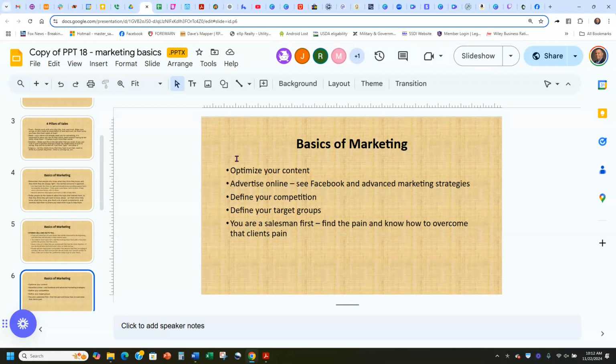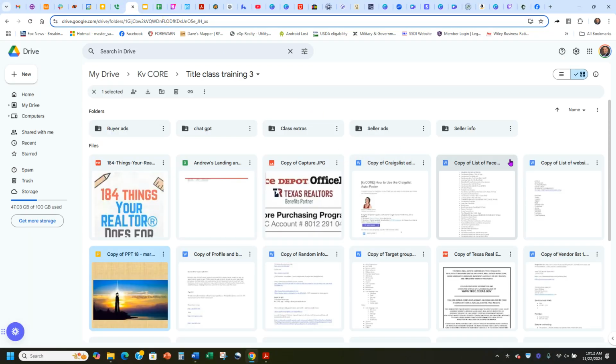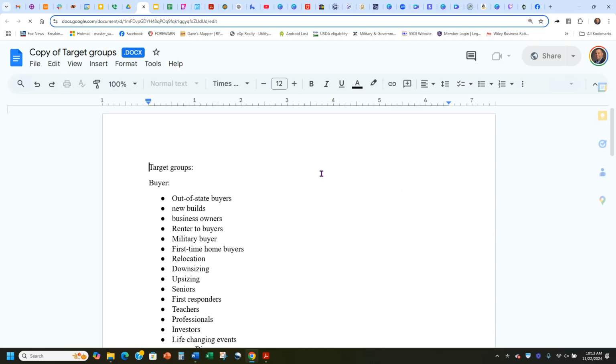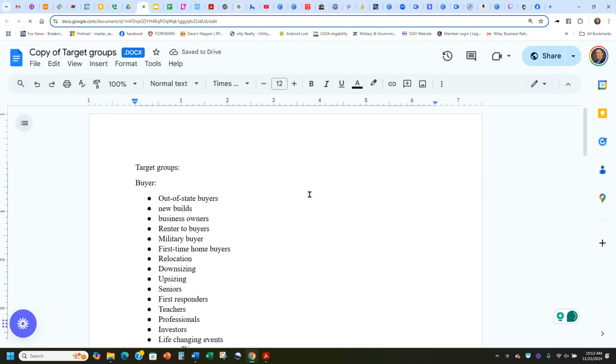Okay, the last thing I want to go over before we take a break, I want to go back to the Google Drive, and I want to open, it says copy of target groups. So when you do your marketing, I want you to start to focus on certain target groups that you want to work with. Like myself, my target group is first-time home buyers, military, new construction. So you want to pick 3 target groups that you've worked with. JJ Guerrero, I'll give him the credit for this. He's the one who put this. I like the way he says it.